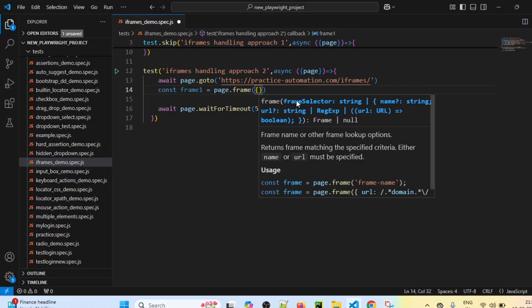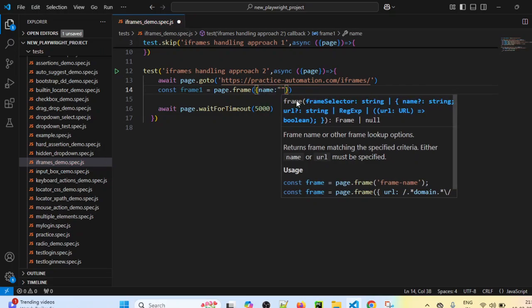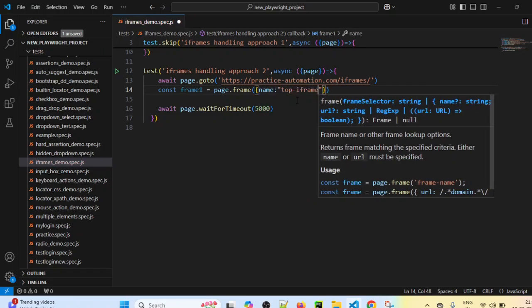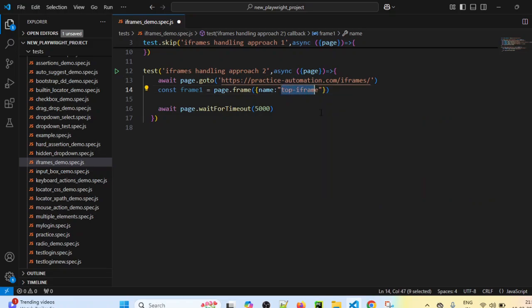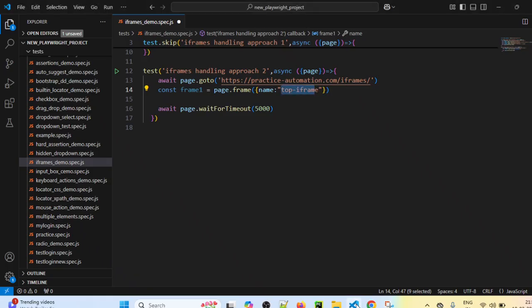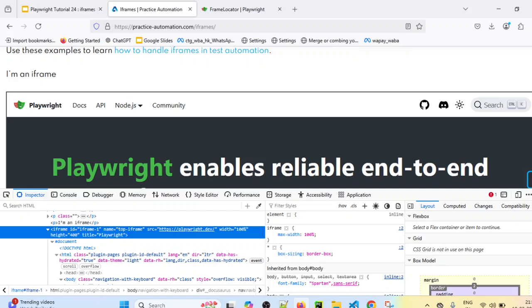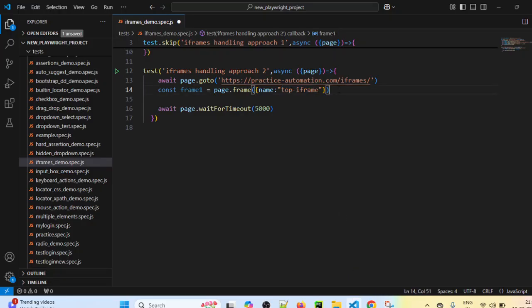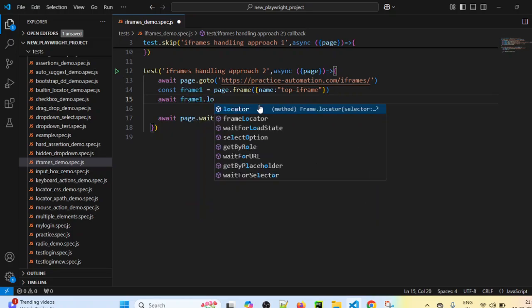What I will do is pass the name first. Inside this name, you have to pass the value. This is the value for the first iframe. If you see, this is the name attribute of our first iframe. That's it. Once you pass this name attribute, what is the next step now? We have identified the iframe. We have passed the frame reference here. After passing the frame reference, now we have to interact with this frame1. I will simply use await frame1 dot locator.